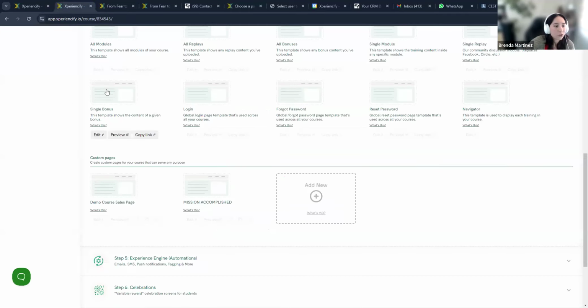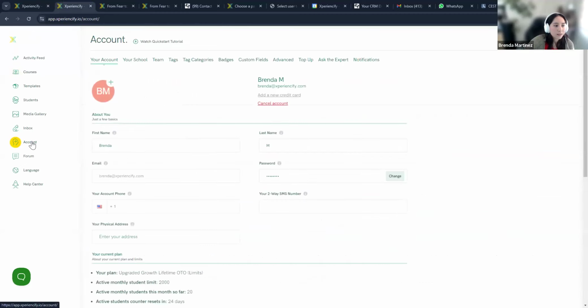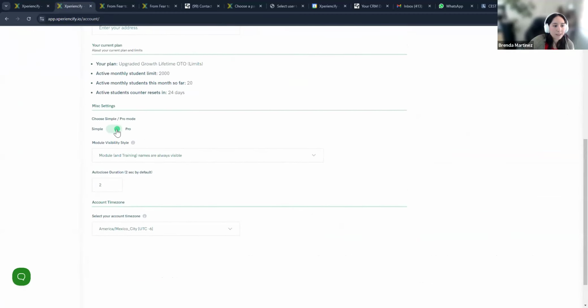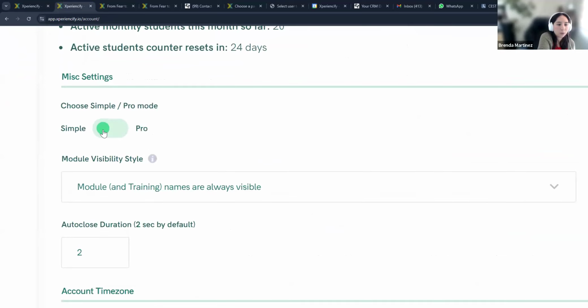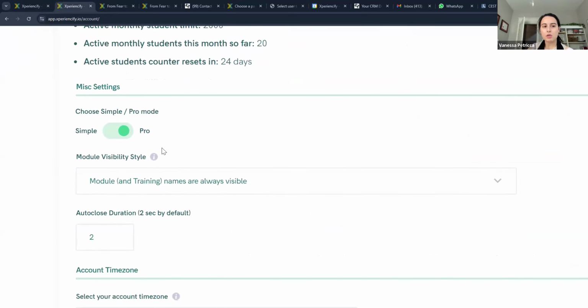Sure. You have to go to your account here. And then if you scroll down, you can change this button here from simple to pro. Like I was saying, probably you have the pro version on because you have been to Experiencify before the simple feature was released. So you have access to all of the features. So what's the point of having simple? Is it just truly to make it user friendly? Exactly. Yes, it's basically for new users mostly, or people who are just starting out with their first course and this is the first approach that they have to a platform.